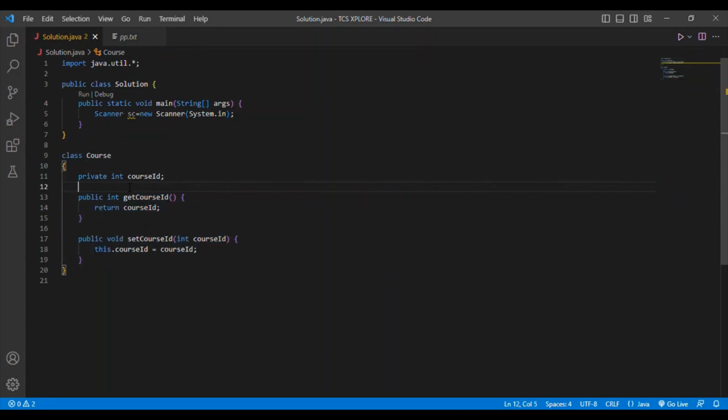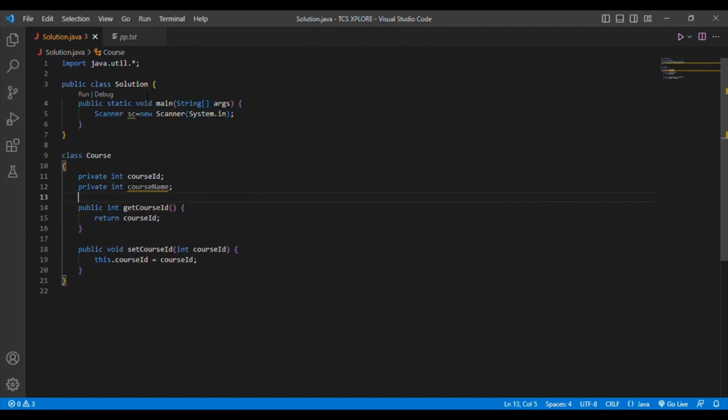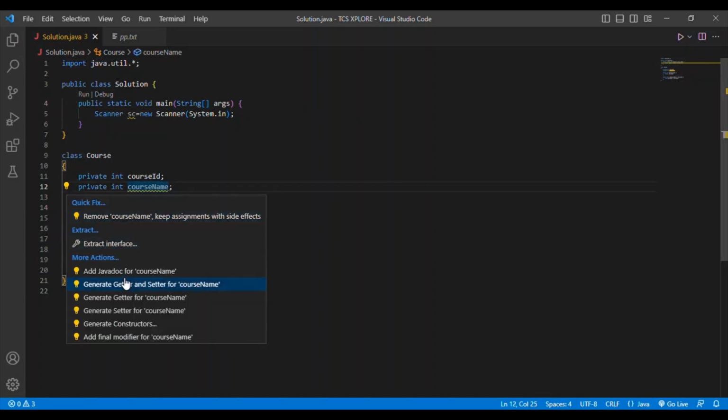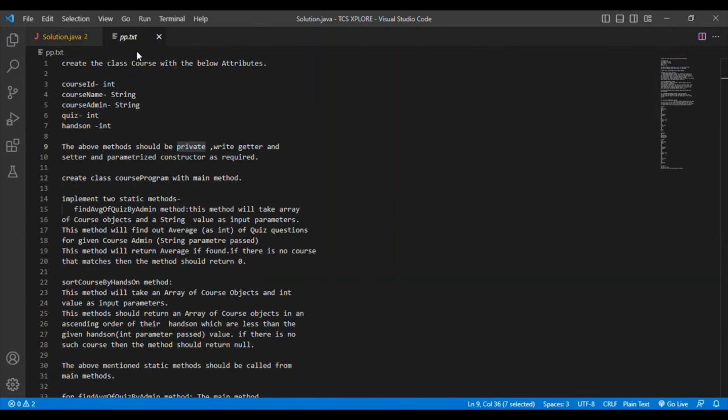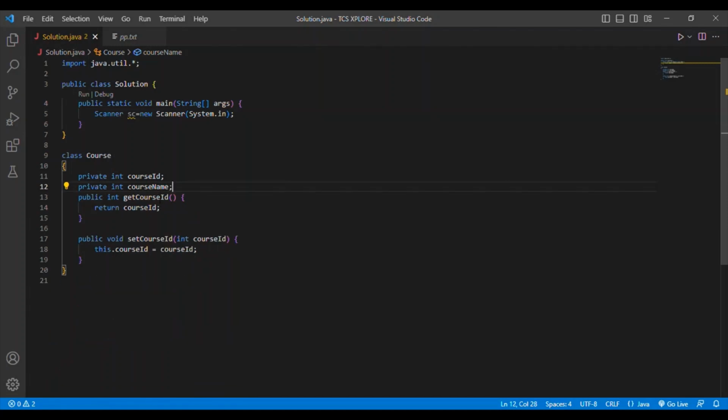Then I am going to initialize another attribute, private int courseName. Then I am going to create getter and setter methods for this. So I have created getter and setter methods for courseName also. Oh, sorry, I want to declare this as String, not int. So I am going to declare this as String.